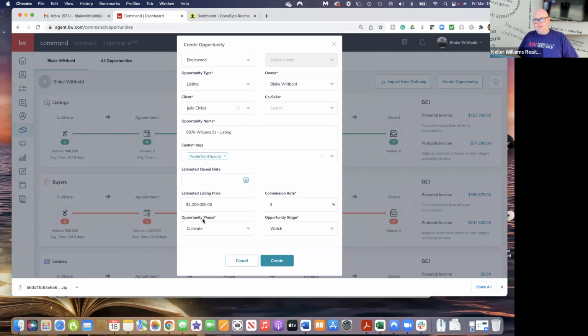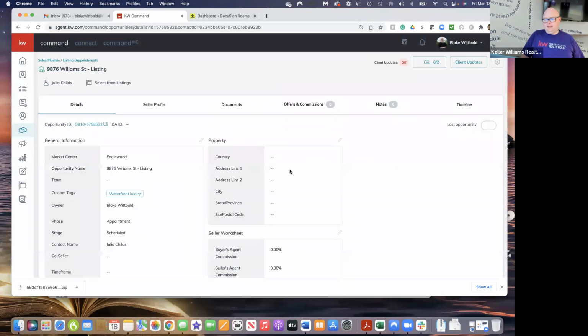And then we're going to come to opportunity phase. So we're not cultivating with her when we're about to go for an appointment to start our listing paperwork. So I'm going to say we're in the appointment phase together. And the opportunity stage is going to be scheduled because we haven't met yet, but it's scheduled on the books. Now my stages may be different because I have edited these, and I'll show you how to edit the stages in a moment. I'll click create. So now we have created the listing and we are inside of the opportunity.